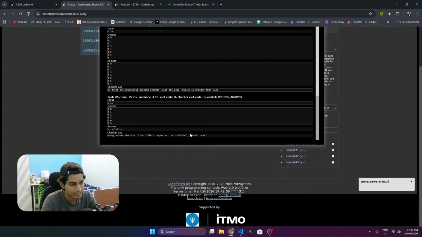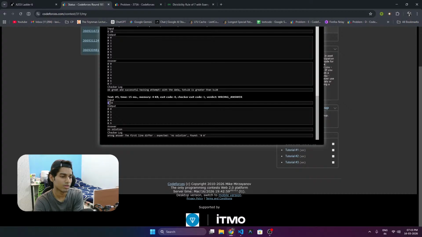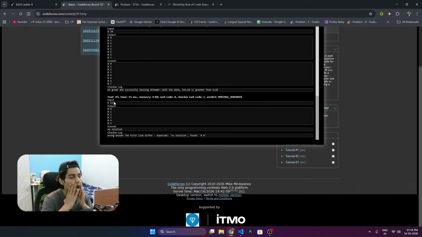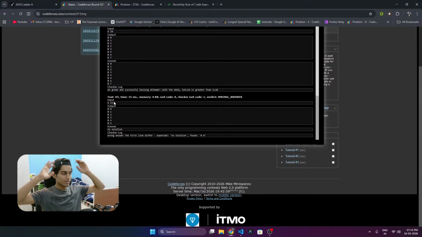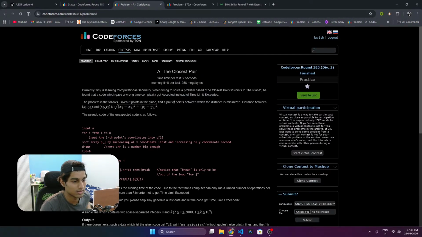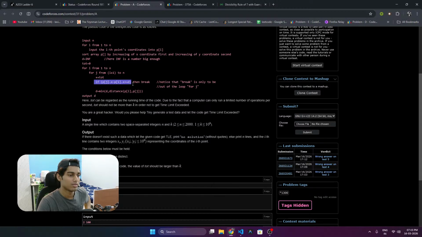I can't buy. 6 6 is 36. 5 5 is 20. What? Wrong answer. First line differ. Expected no solution. 0.00. I think I did not read the question properly. This will break the whole this J thing.